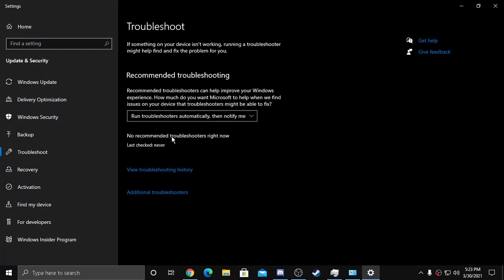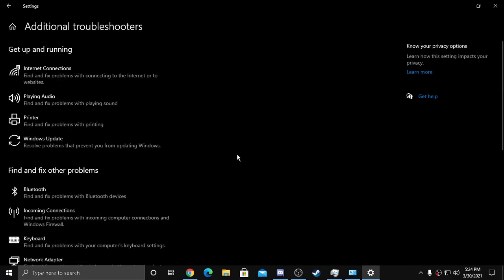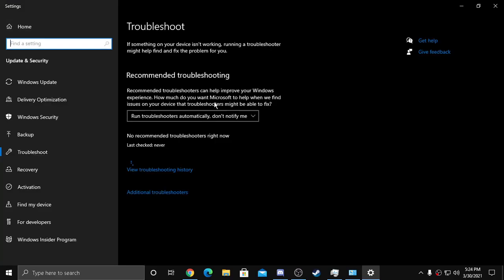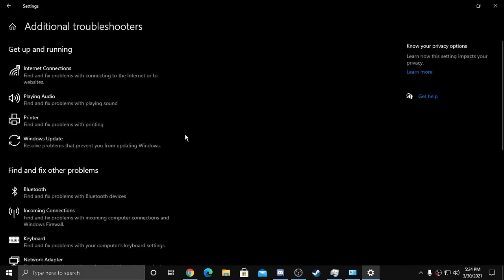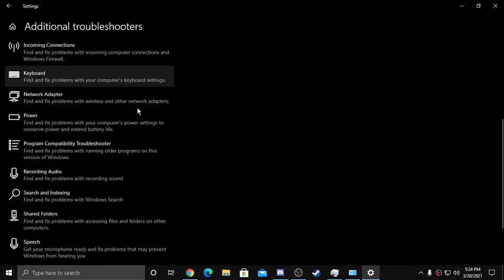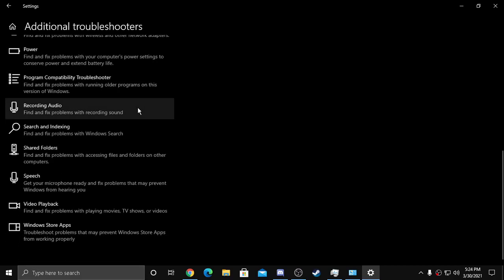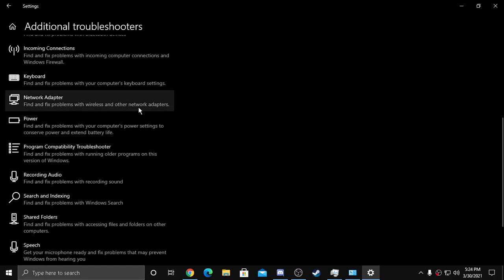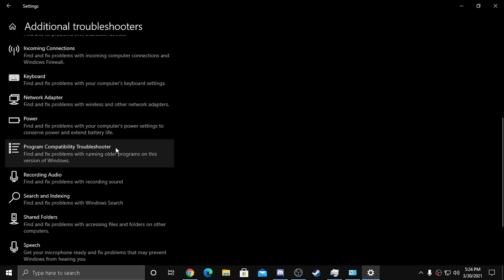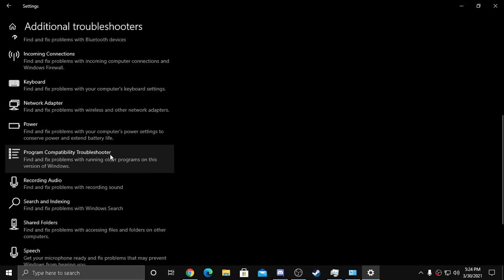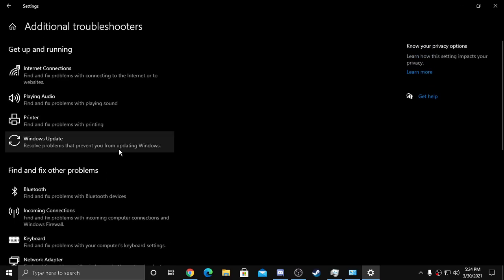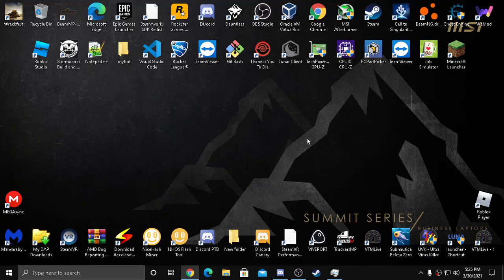And if nothing pops up here, you're good to go. But if you think your computer is being slow because of one thing, you can hit additional troubleshooters and run all these troubleshooters if you want. Certain ones you can, certain ones you don't have to. But if you're having a problem with a program, you can do this one.